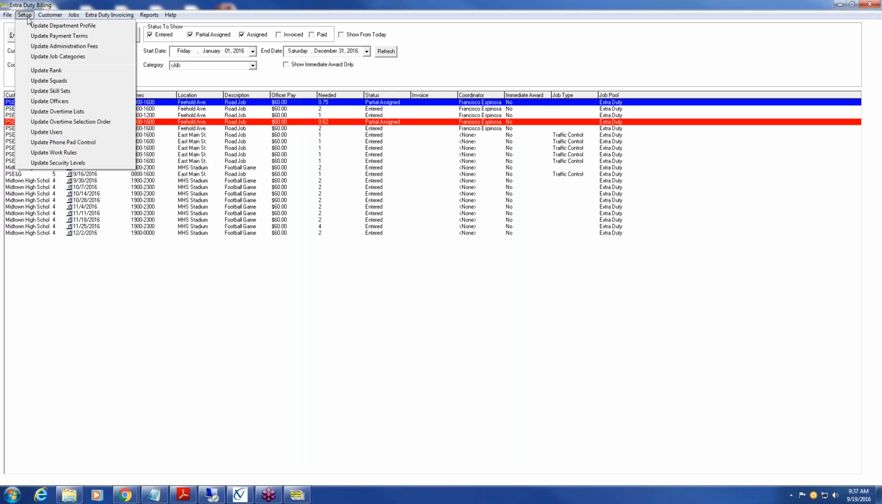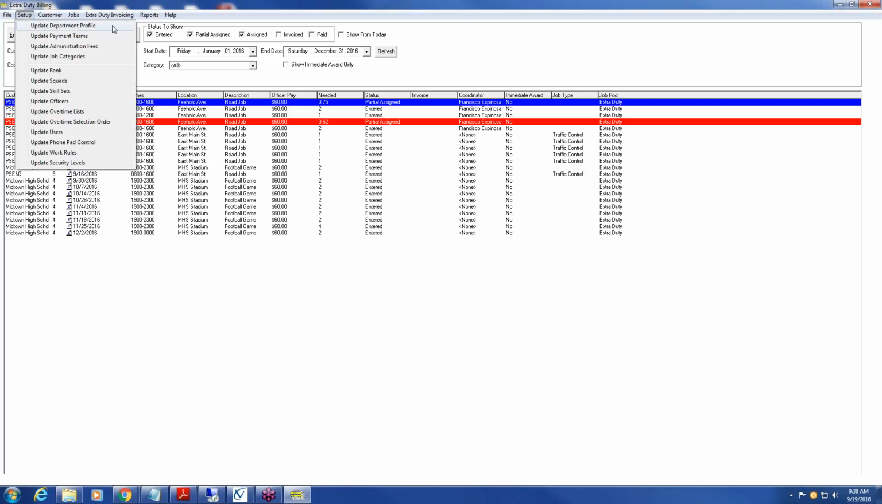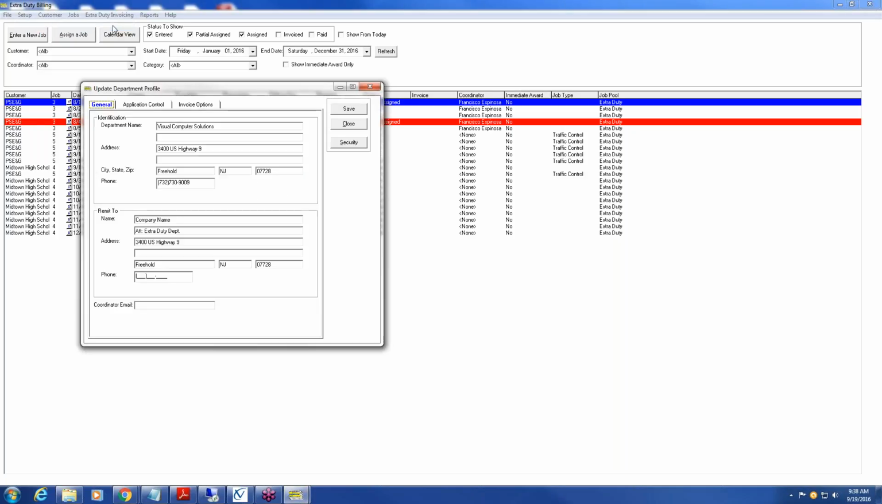Okay. So we're going to be working primarily under the Setup drop-down menu, and we're going to take a look at not necessarily every screen within this drop-down menu, but we're going to start from the very top. That first screen is called Update Department Profile. This is a collection of global, system-wide settings that the application will use. Within this screen, we want to make sure that you have your department name, address, city, state, zip, and phone number. That's going to be used for header information on some of your reports, so it's always a good idea to enter that in there.